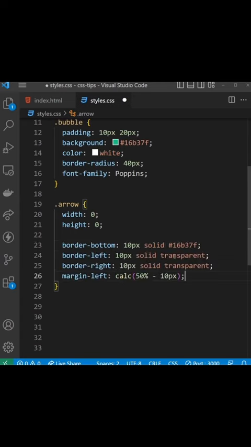So the first border that we style is the opposite border to where the triangle should be pointing. We want it to point up, so we style the border bottom first. So give it a width, you can make this whatever you want, the bigger the value, the bigger the triangle. I set it to 10 pixels. Then say solid and pick a colour for the triangle, in our case it's green like the bubble.